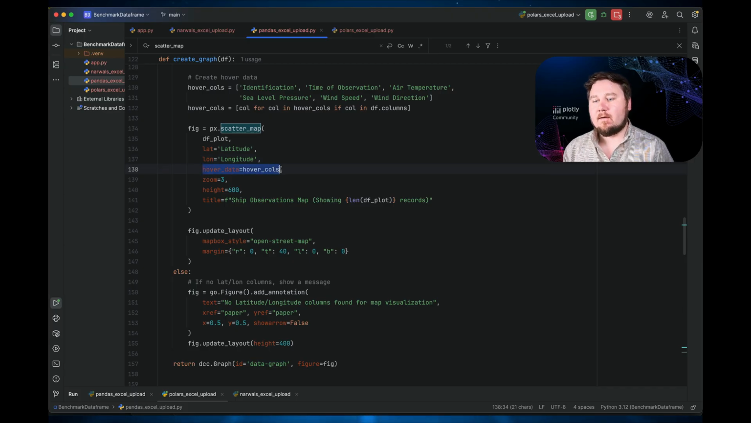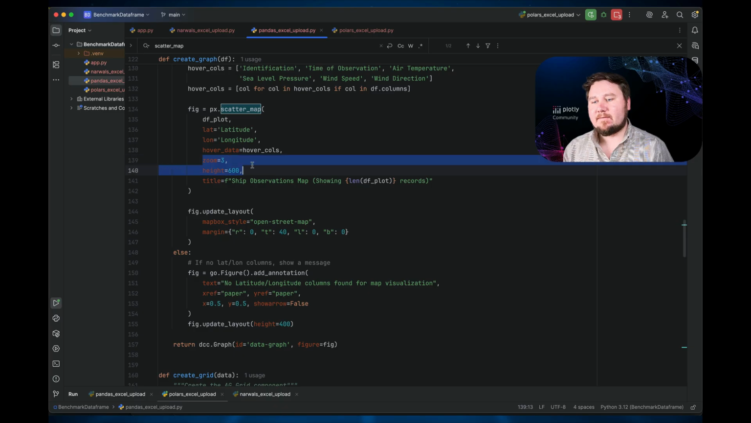And then for the hover data, we're going to be using that hover data card that we just created right here to pass that in so that we have that hover effect on the data whenever a user moves their mouse over one of the dots. So then we are basically defining how much zoom we want into the map, and then the height of the map, and then we're giving the map a title.